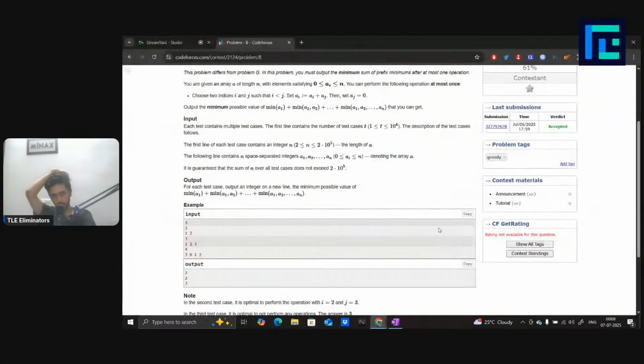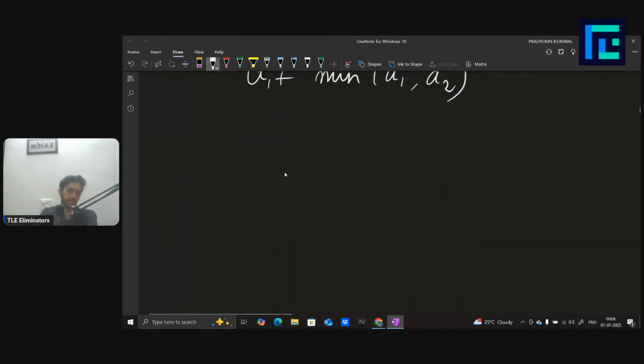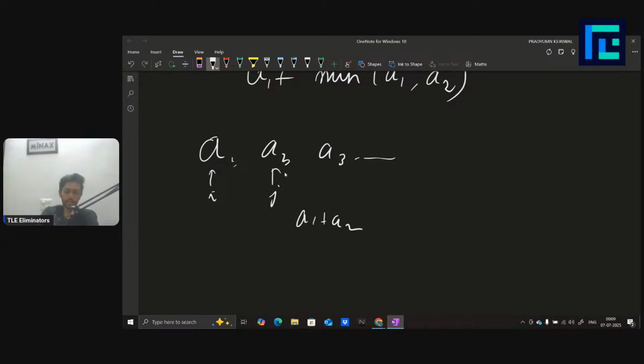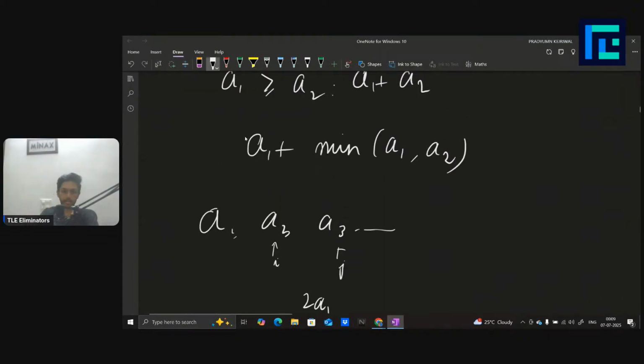Okay. So is it clear, guys? Basically, we are just trying two things in our array. We are only trying two things. Either we are doing i equal to 1 and j equal to 2. This will give us a1 plus a2. Okay. And i equal to 2 and j equal to 3. This will give us 2a1 if a1 is less than a2. All right. So this is the answer.